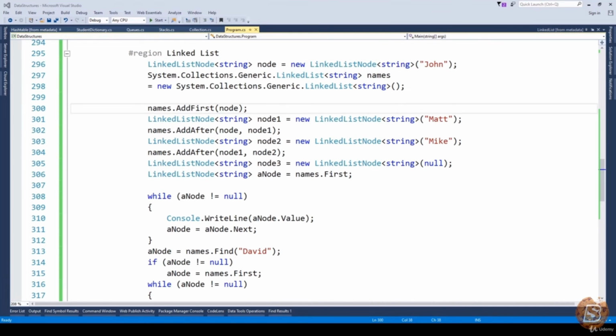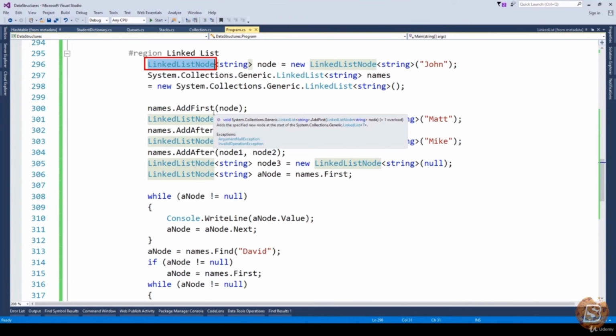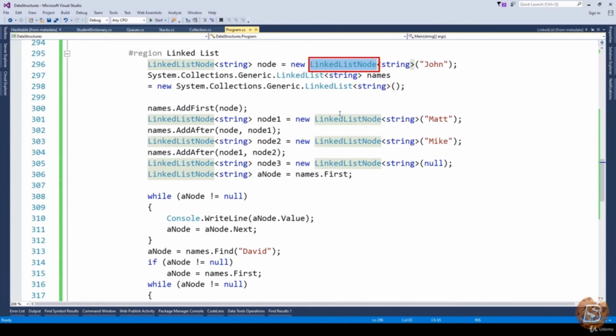Here we will be exploring the doubly linked list, which is provided by the .NET Framework. There are two parts to a linked list. One is called the node, and the other one is the list itself. Over here you can see we have this LinkedListNode, and we are creating one node at a time. This is a generic implementation, so here we have to specify what kind of node we are creating.